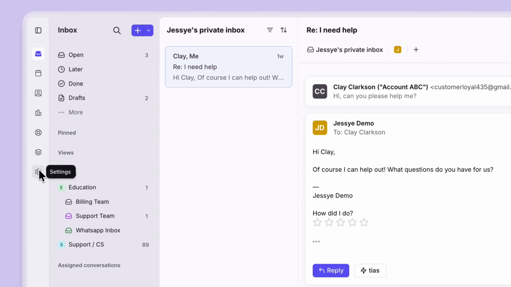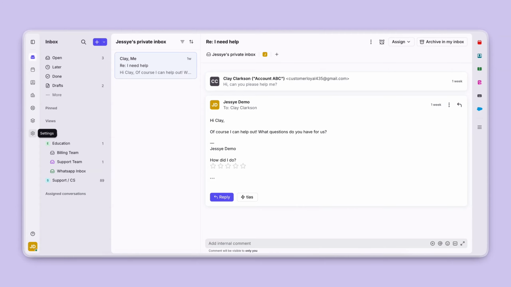All of your conversations are organized within the sidebar. You'll find 3 distinct sections designed to make prioritizing your work easier than ever. Open. This is where all your active, ongoing conversations live. Think of it as your immediate to-do list.